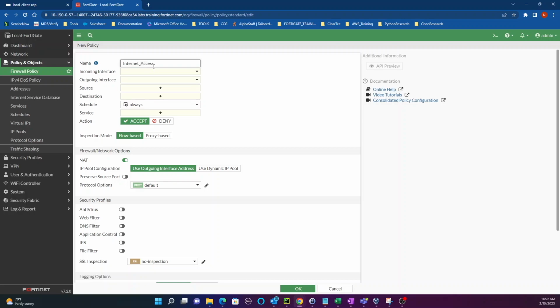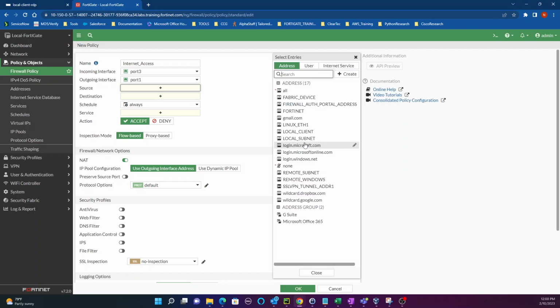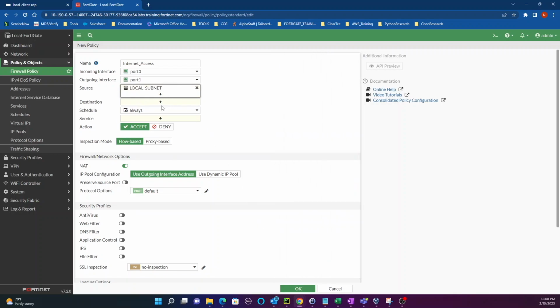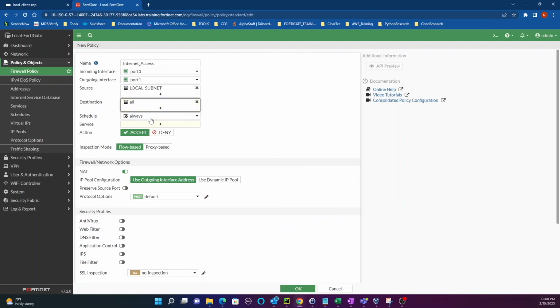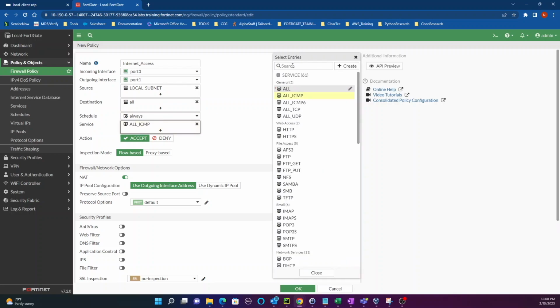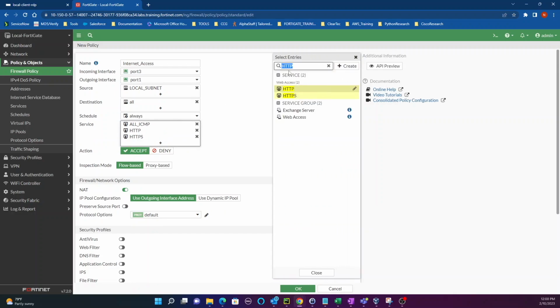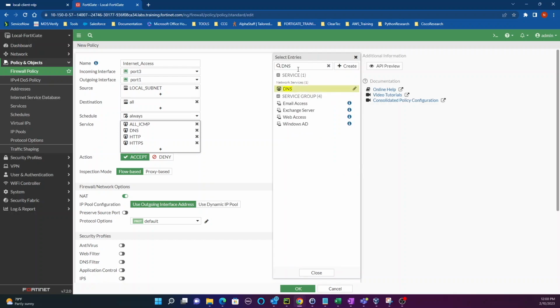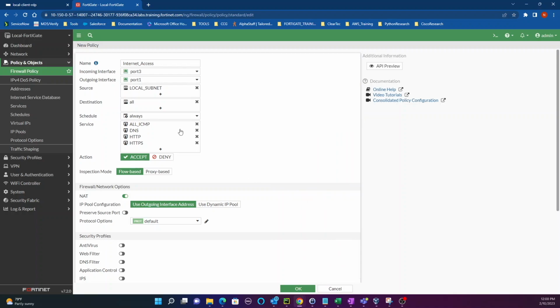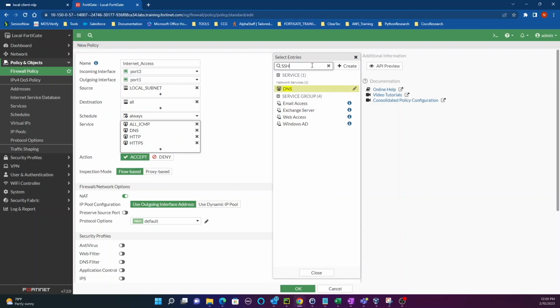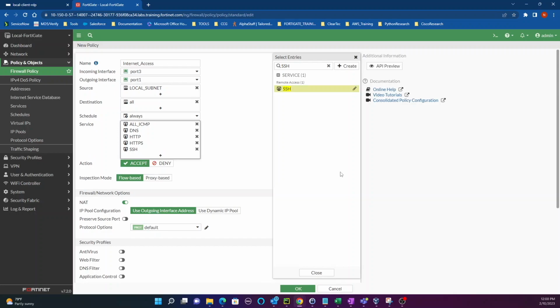Internet Access. The incoming interface is port 3 and outgoing is port 1, all on the topology that I just showed you. The source, however, is local_subnet, and the destination is all. Schedule is always. For the services the lab wants, we'll select all ICMP, HTTP, and HTTPS. They also want DNS and SSH. We'll add DNS and SSH, close that, and we're going to accept all of those.